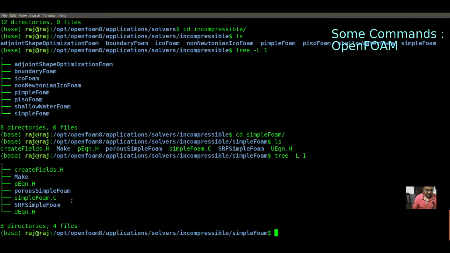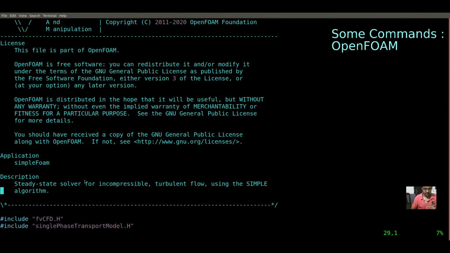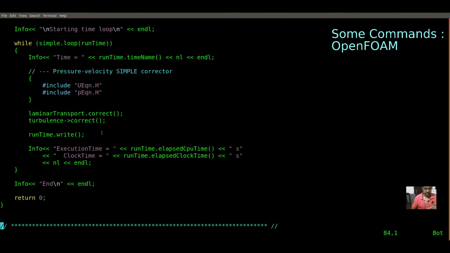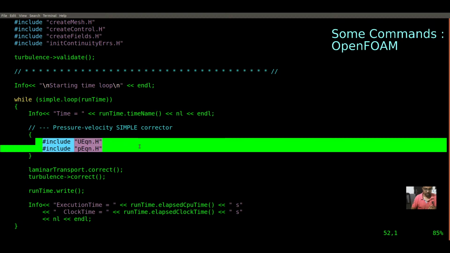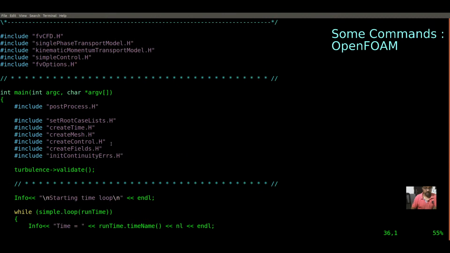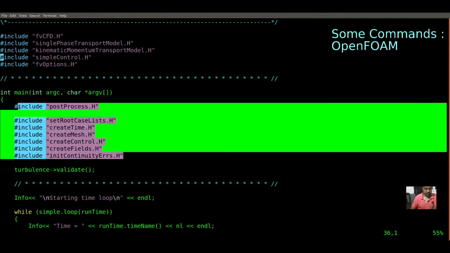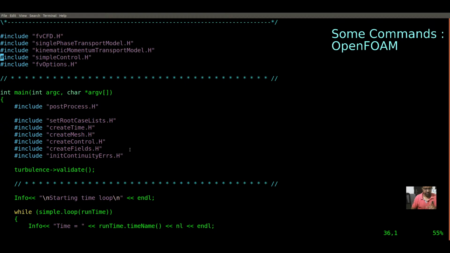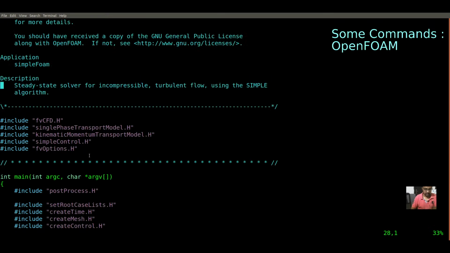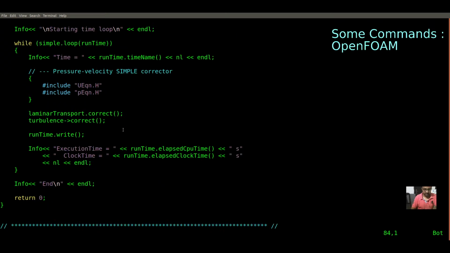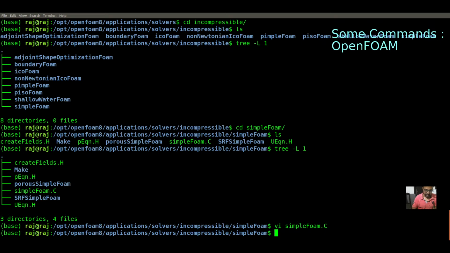Have a look inside the solver, simpleFoam. That is the structure of the solver as I showed you, but here we are going to solve these two equations, so that is what we are including. Some header files are also included here which already define the source code. Now this is the standard. I'm going to exit here, ls.